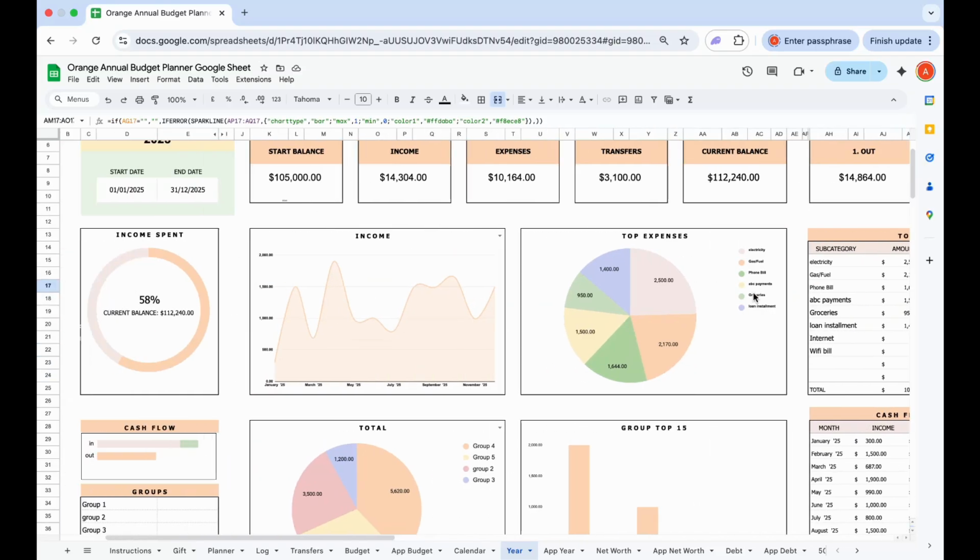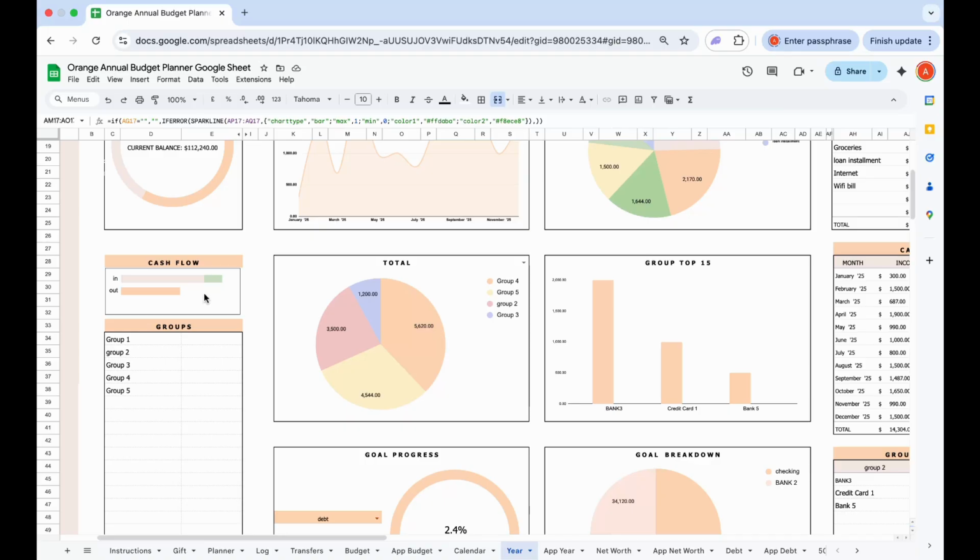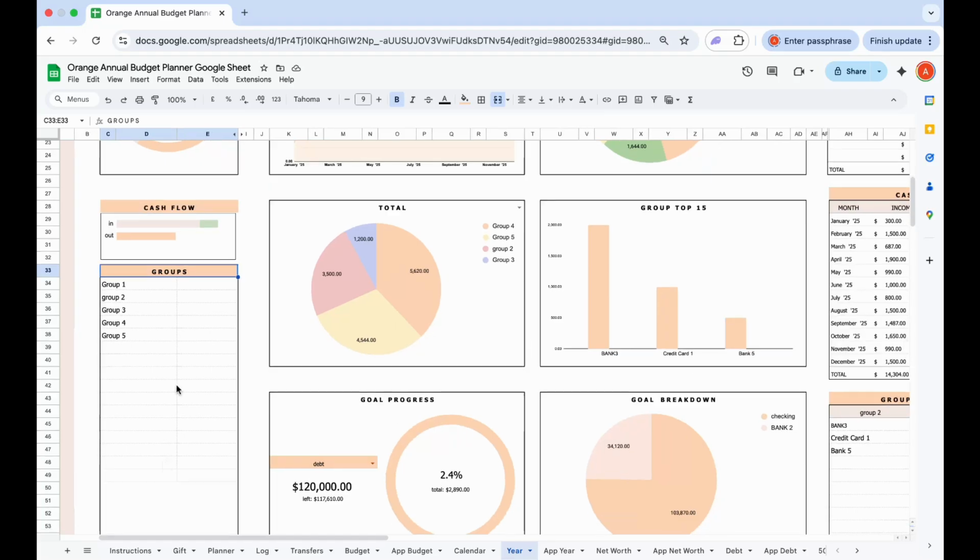Similarly, next we'll come below. Here we have the cash flow, in and out. Then we have the total, the complete picture, over here. Next we have the group tab, where we have the different groups over here. You can see we have different groups: group 1, group 2, group 3 and group 5.